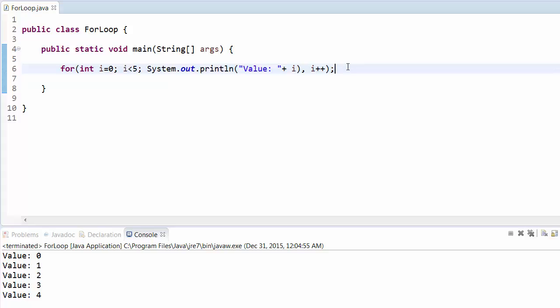So friends, this is all about the for loops used in Java, and for more information you can visit www.codingsimplified.com, and in the next tutorial we'll see about the while loops used in Java.